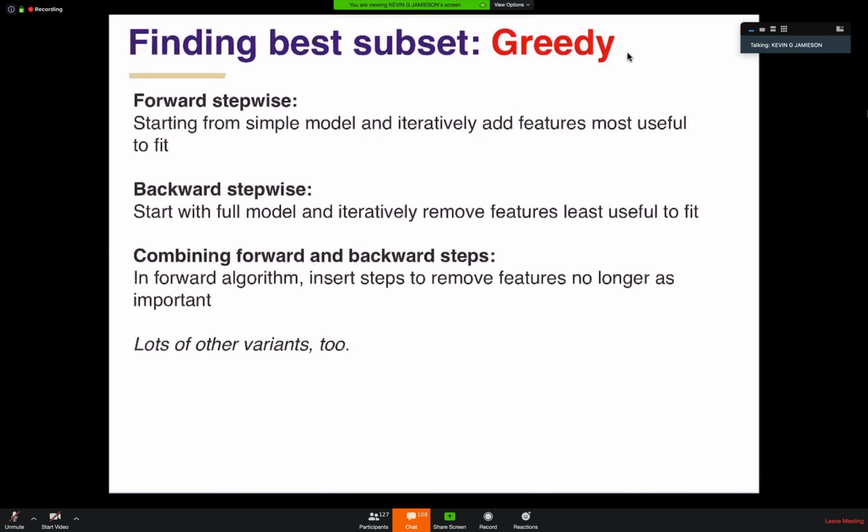And then you can also combine these forward and backward steps in this sequence. Lots of heuristics in this way. Sometimes you can prove things about this. Most of the time you can't.